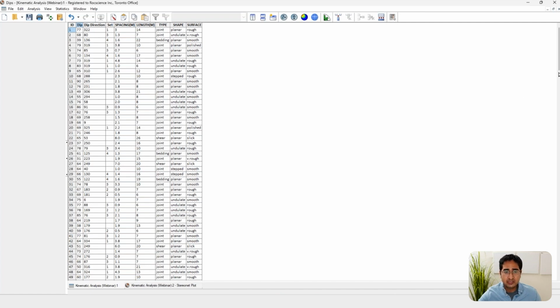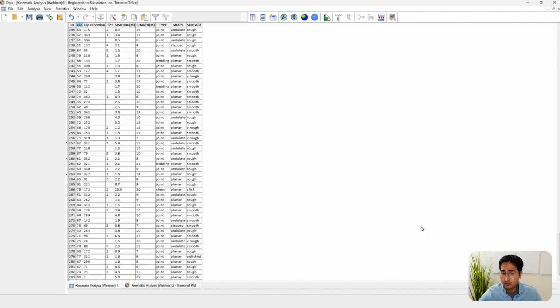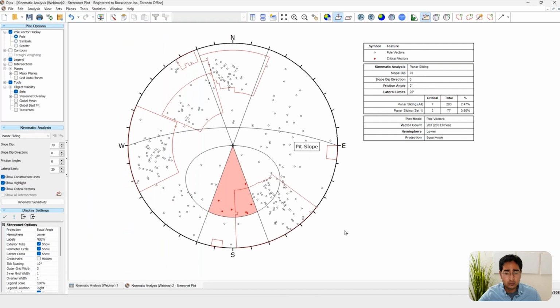For this specific file, there are about 283 joints which were recorded. If you were to analyze these orientation data in DIPS, you could effectively perform a kinematics analysis. What you're looking at right now is a planar sliding kinematics analysis. Here you can straight away notice that there are a couple of poles in the critical zone, indicating that out of the 283 planar blocks which could potentially form, 7 could potentially be critical.